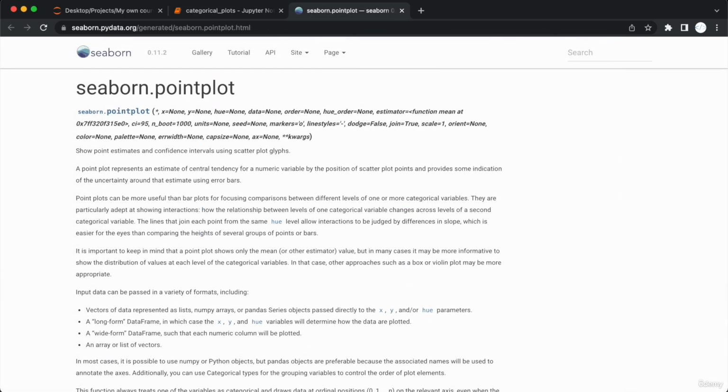Okay, so now let's talk about the point plot. It shows the mean value. And if you look at the documentation, specifically this highlighted bit, it says, a point plot represents an estimate of central tendency for a numeric variable by the position of scatter plot points and provides some indication of the uncertainty around that estimate using error bars. So essentially, it shows you the mean, along with confidence intervals. It takes similar arguments as the previous plots, x, y, hue, and some other ones too.